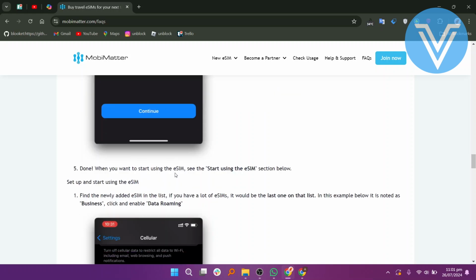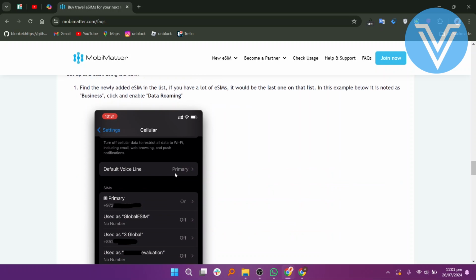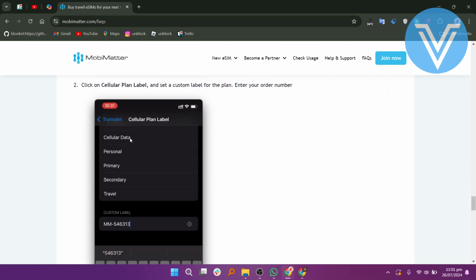Once your eSIM is added, find the newly added eSIM in your list. If you have multiple eSIMs, it will likely be the last one listed. In the example below, it is labeled as Business. Click on it and enable data roaming. Next, click on Cellular Plan Label to set a custom label for the plan and enter your order number.